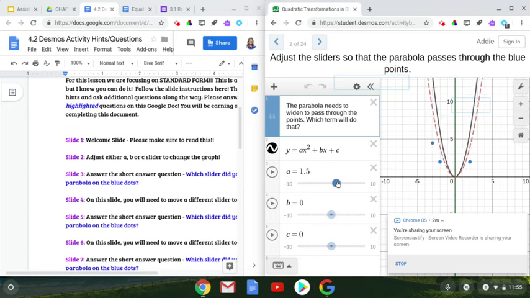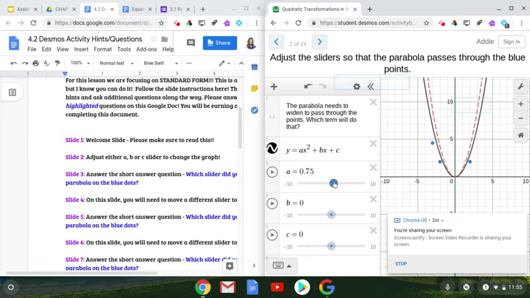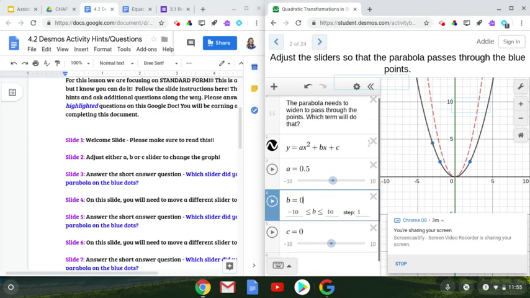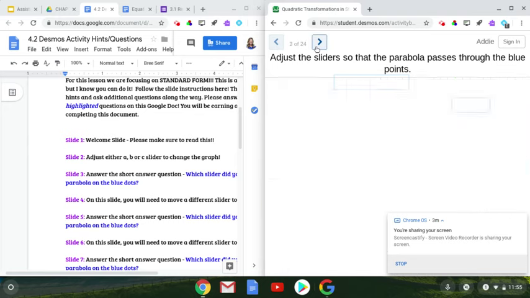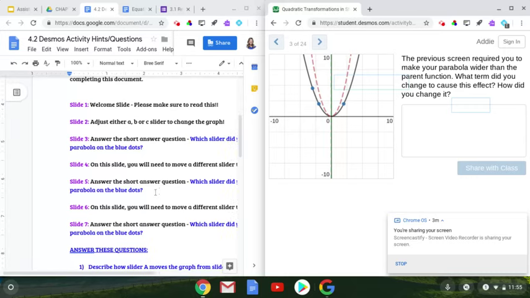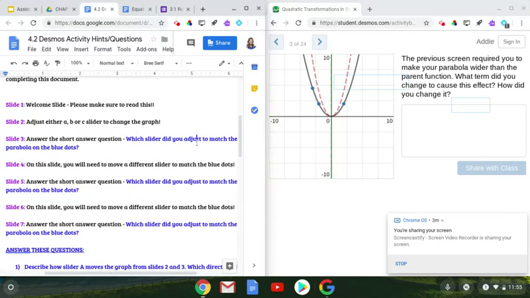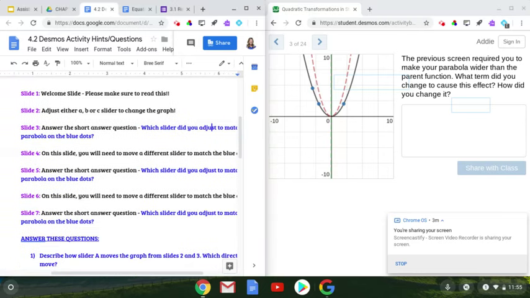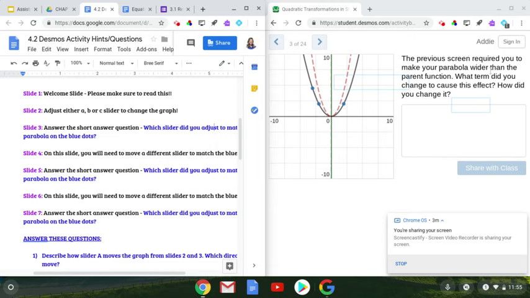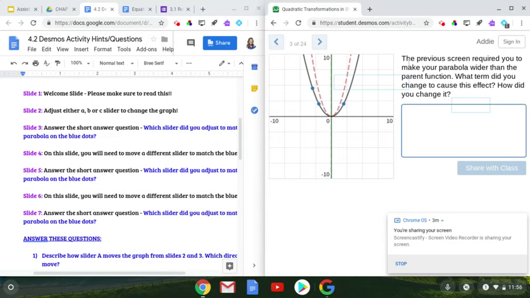So I'm sliding my A. Oh, and look, it passed through the blue right there. And I don't need to slide any of my other ones because I've already got it. Then I can go to the next slide and I might check my Google Doc, answer the short question, and I just rephrased it here. Which slider did you adjust to match the parabola on the blue dots? And that exact same question over here is just reworded a little bit.